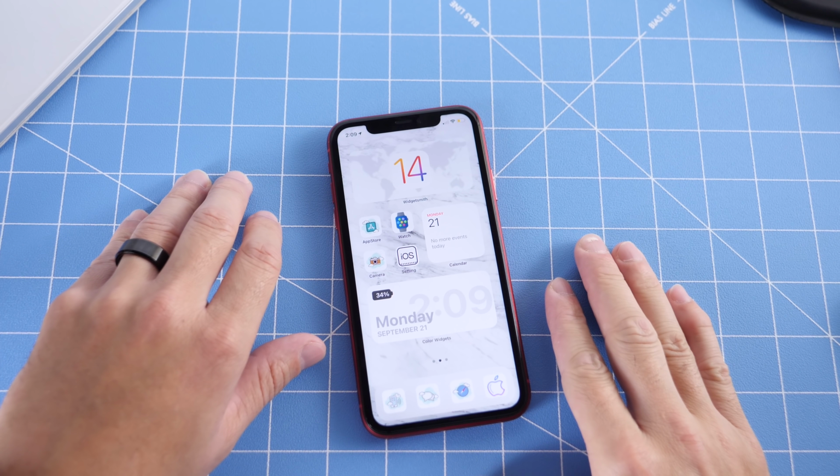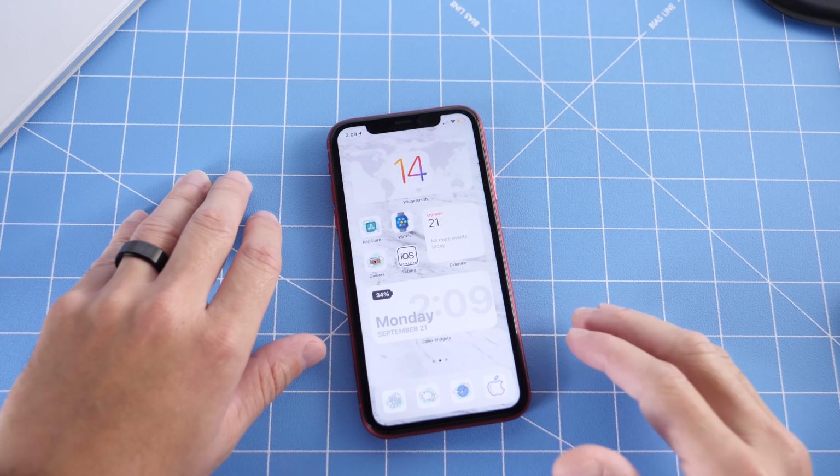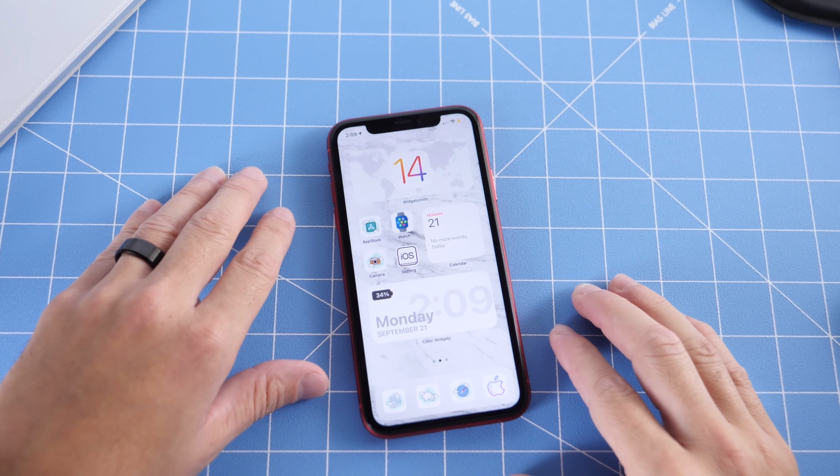Another thing you need to keep in mind is that this is going to be showing you how to use custom icons. So that's also going to be in the description down below, as well as the applications to implement these custom widgets and things on the home screen.